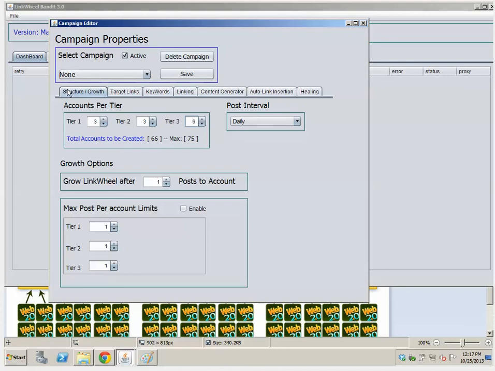So basically in this lesson I want to go through the Structure and Growth tab here. I'll set aside a lesson for each one of these tabs and go over in depth what each of the settings are for all these different tabs. So the Structure and Growth tab, we'll talk about that one right now.